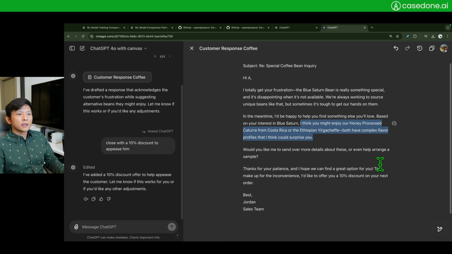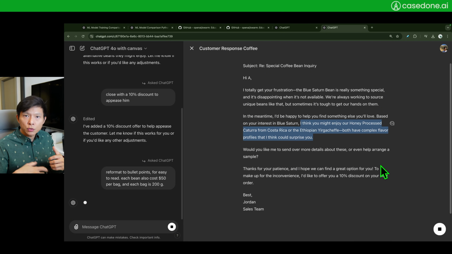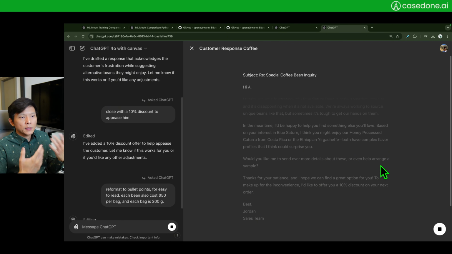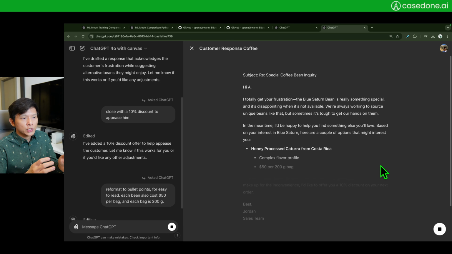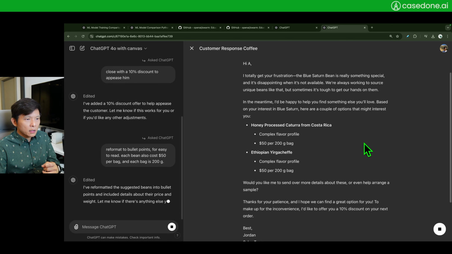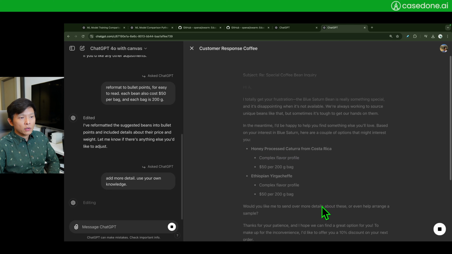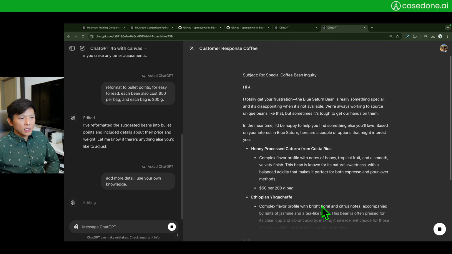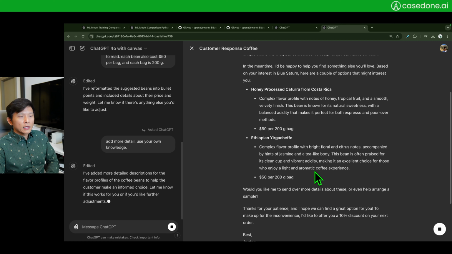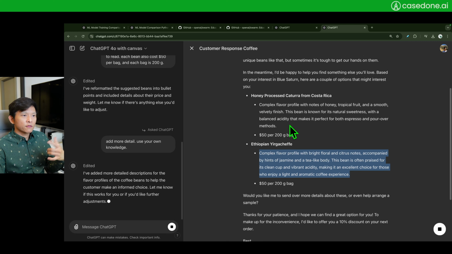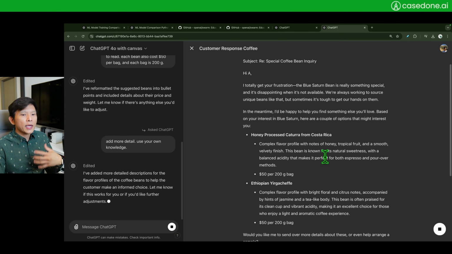So you can always select a part that you want to change and specify what change you need, and I think it will try to meet your expectations. Here we go. Well, add more detail. Use your own knowledge. Not sure if it's going to work, but let's see if it knows how. Here we go. So that was surprising. I specified only one of them, but GPT did it for both of the beans.